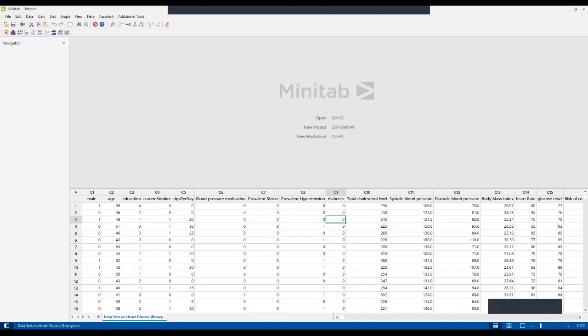These are the data we are working with. The first one is male, which is a binary or categorical variable. The age is a continuous variable. Education is a categorical variable. Current smoker, are you smoking currently, is also a categorical variable. How many cigarettes you smoke per day is a continuous variable, also known as a count variable. You have blood pressure medication: do you take any medications for your blood pressure? It's also a nominal, categorical variable. Do you have any prevalent stroke? It's also a categorical variable. Do you have any prevalent hypertension? It's also a categorical variable.